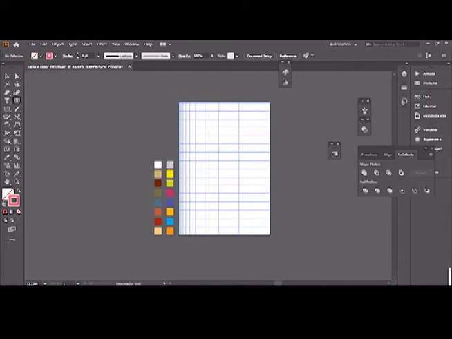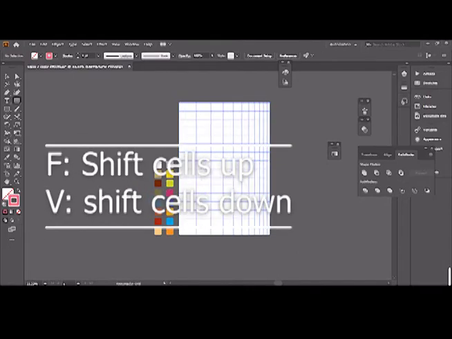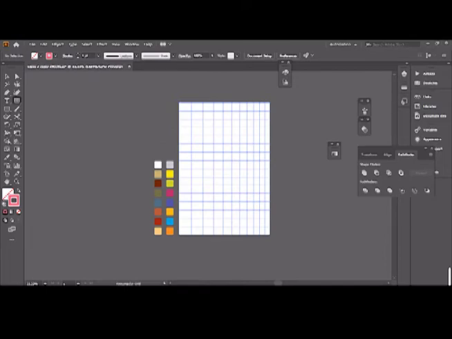To shift it up and down, you're going to press the F key and the V for Victor key, and that is going to shift those cells up and down. Very useful again when you are drawing things that need a disappearing point.